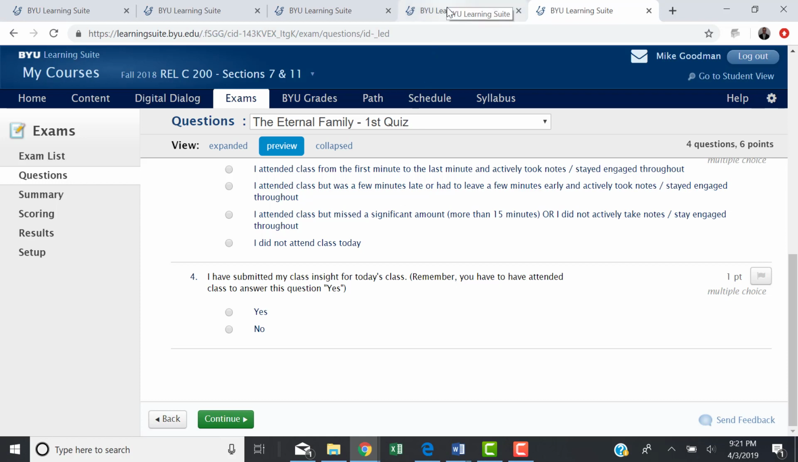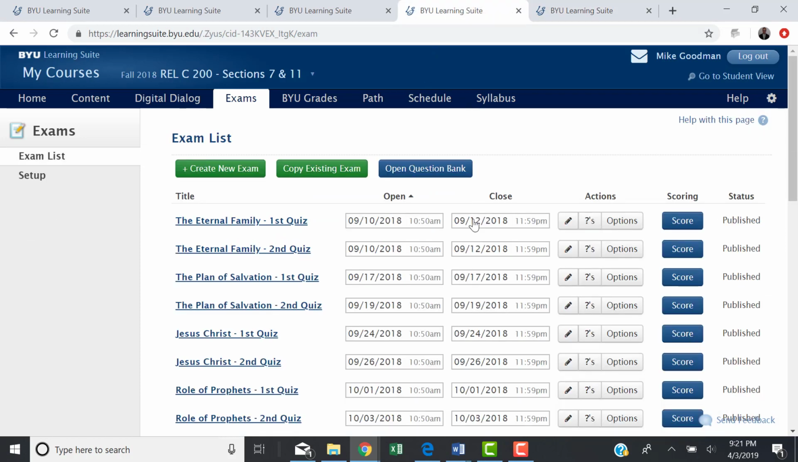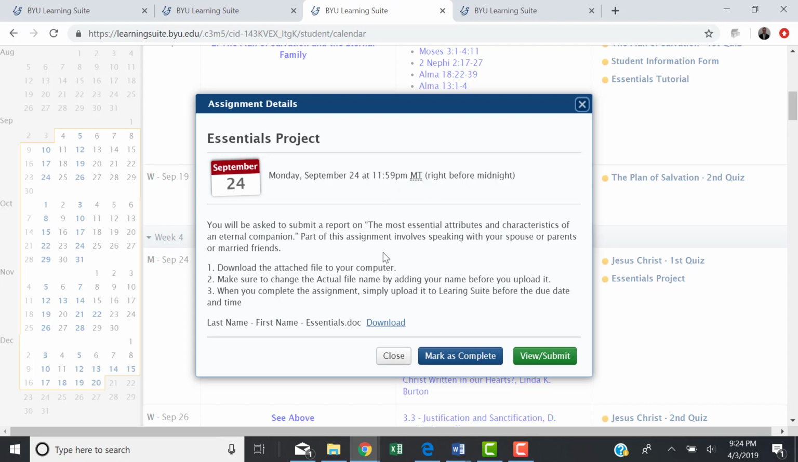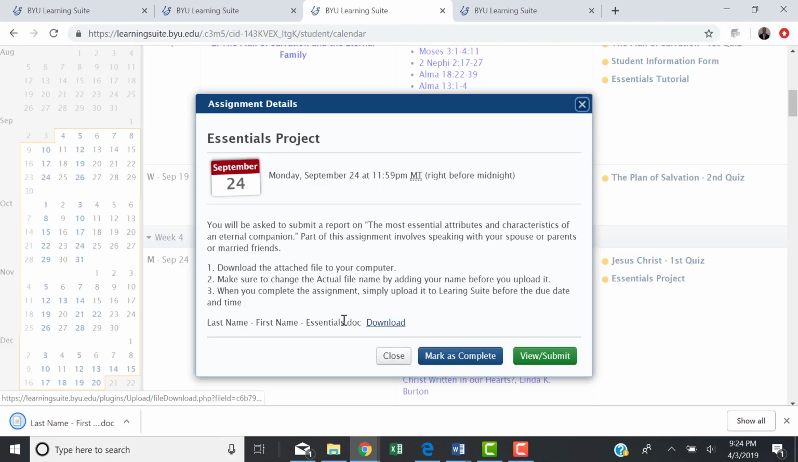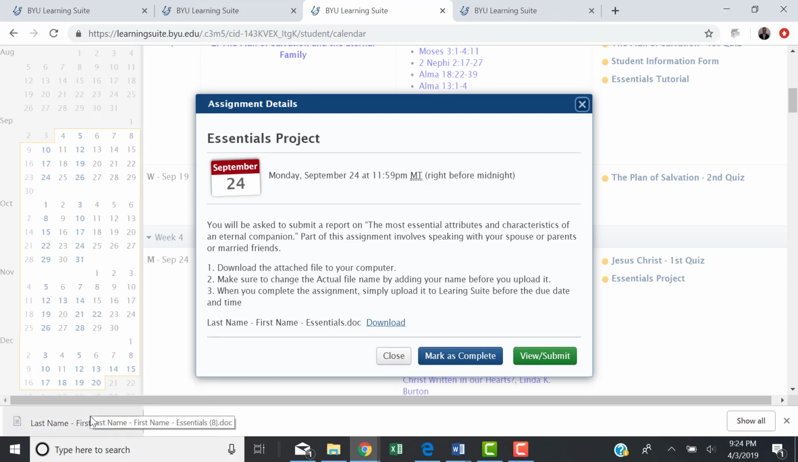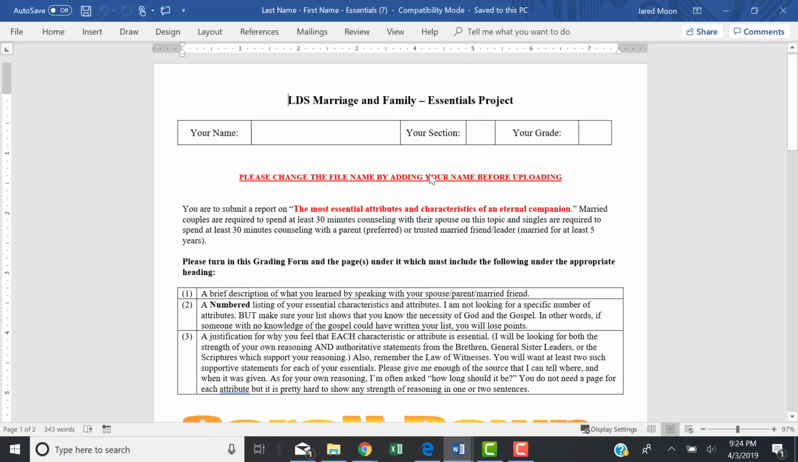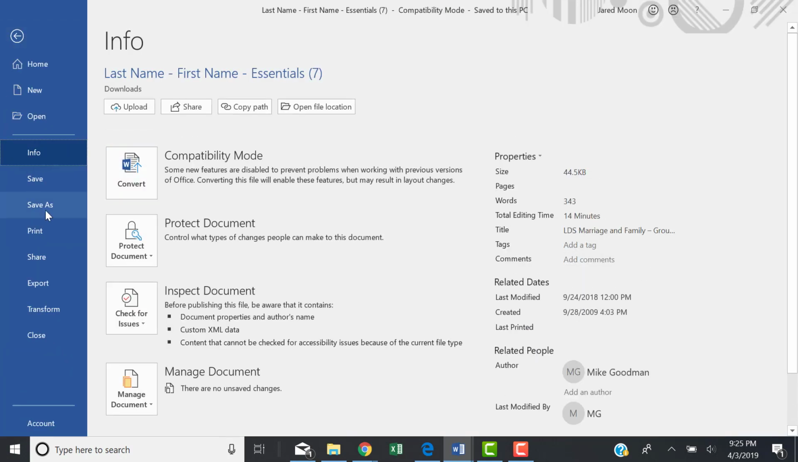The last thing that we have to do is go over to the uploadable assignments. So when it comes to uploadable assignments, you will click the actual assignment and it will bring up something like this. You'll click the download and it will bring up a document. And when you open the document, I'm going to bring it up over here because I already have it downloaded.